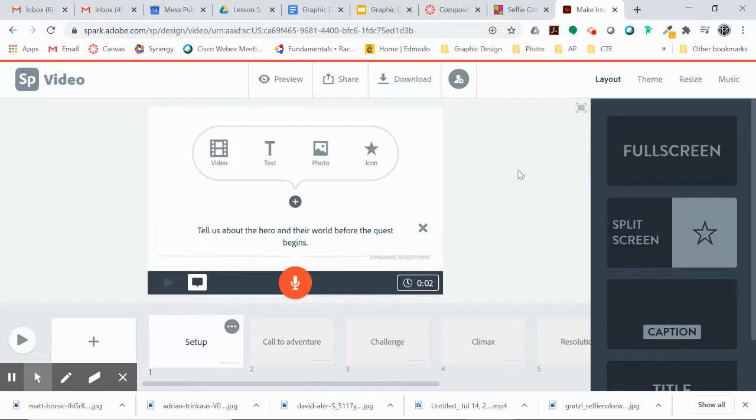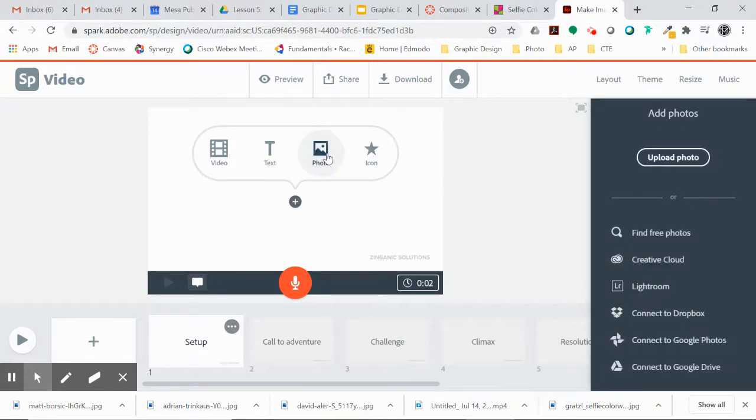So you've got some options. Here's the screen you're going to be working with. And the plus sign tells you what you want to put in, right? So I can put in a video, a text, a photo, or an icon. I'm going to get rid of that right there. And I'm going to click photo. And what you can do is it gives you this little option over here. So you can upload a photo from your computer.